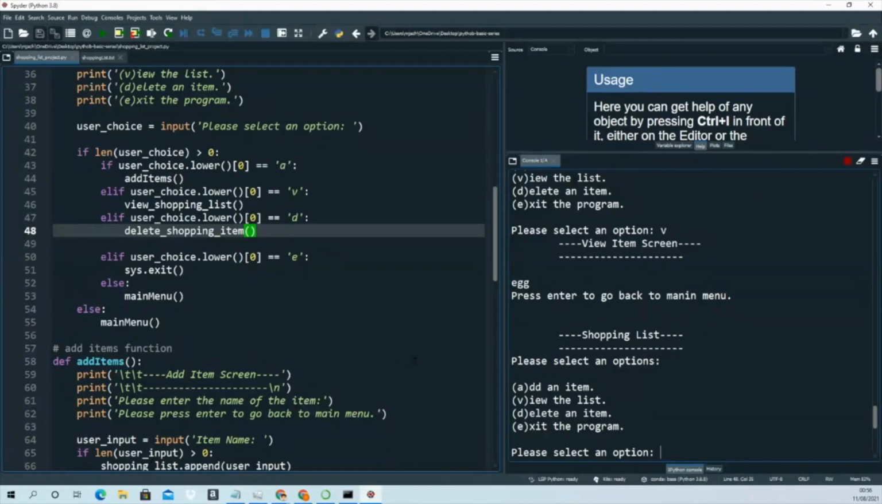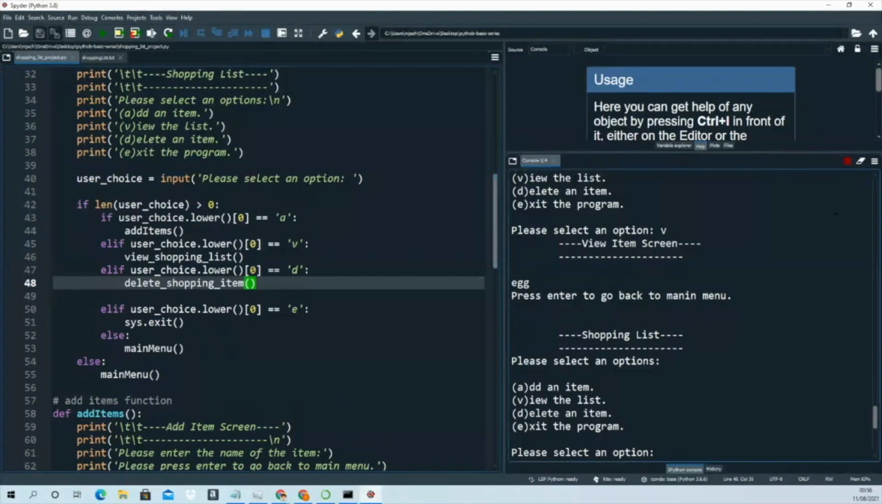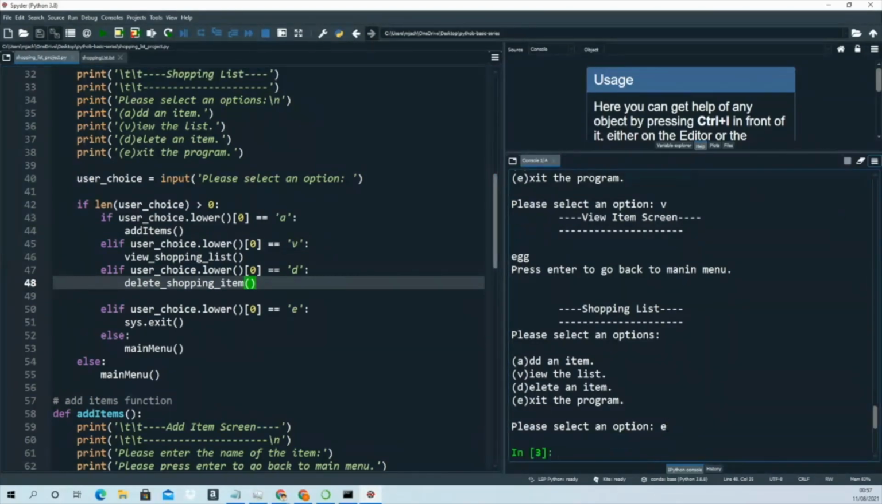So this is pretty much how we have covered whatever we learned from the basic series. We tried to implement a small program, and you can improve more on it. There's one more thing we can add in here. I'm just going to exit the program with E. So we exit the program.